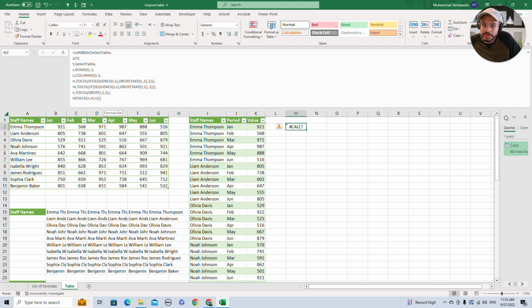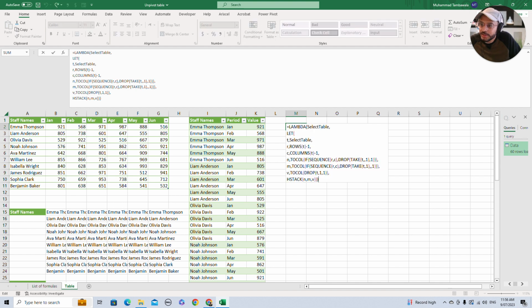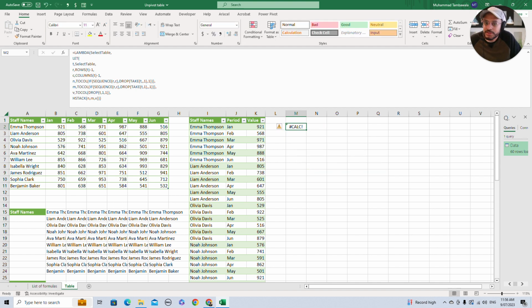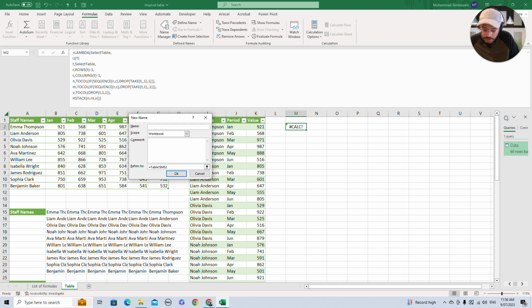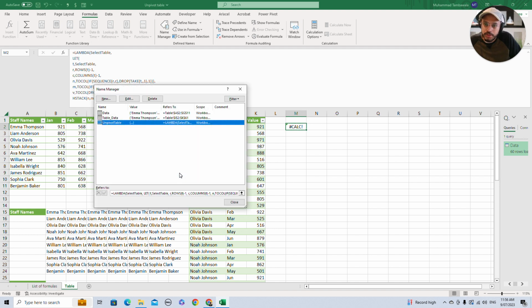Once I close my LAMBDA, it gives me this weird CALC error, and obviously it will, because it has nothing linked. Before, we had this table link, but now nothing is linked, so it gives me this error. But what we can do is copy this entire formula and go to Formulas, Name Manager. In Name Manager, we go on New and call this unpivot table, paste the formula over here, and go OK.